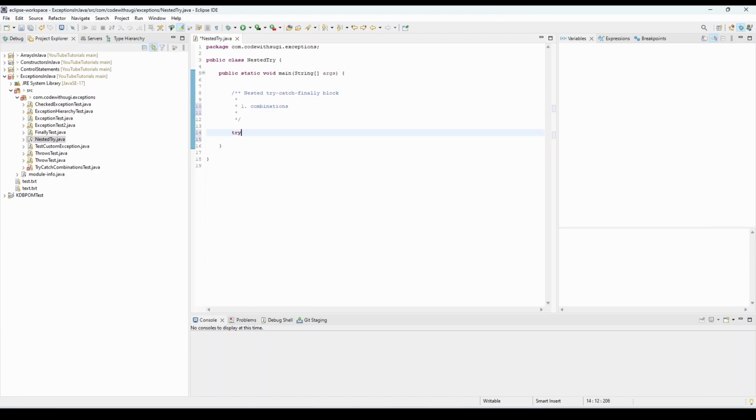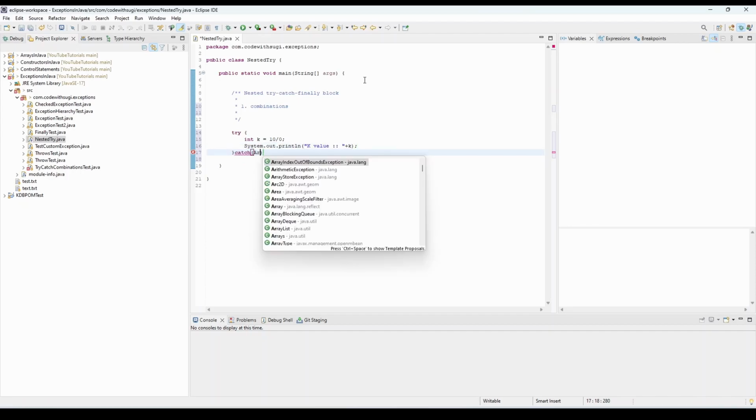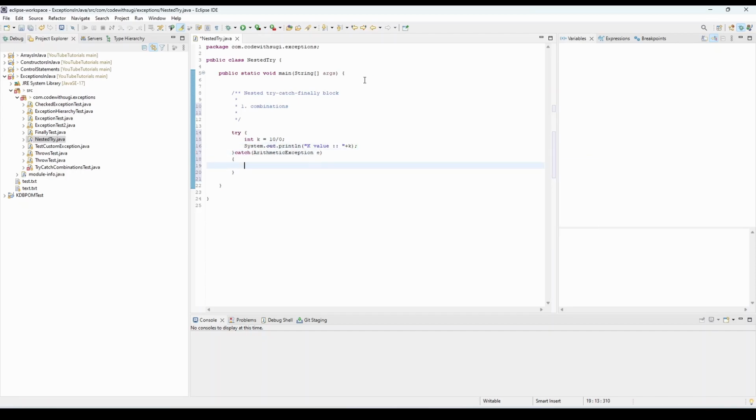Here I'm going to try integer k equal to 10 by 0. We all know this will raise arithmetic exception, right? So here I will print k value, then I'm going to catch arithmetic exception, and I'm going to print e dot printStackTrace, and we will have a finally block. I'm going to say sysout "I'm finally".